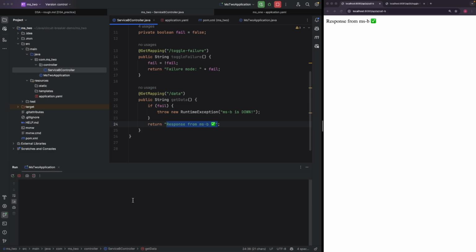If it passes, or is in the normal state, the circuit will go back to the closed state, else it will still remain in the open state. So let's do that practically. Now, as we know, microservice B is in the failure mode. So let's make a call, and let's see whether we get a request over here or not.